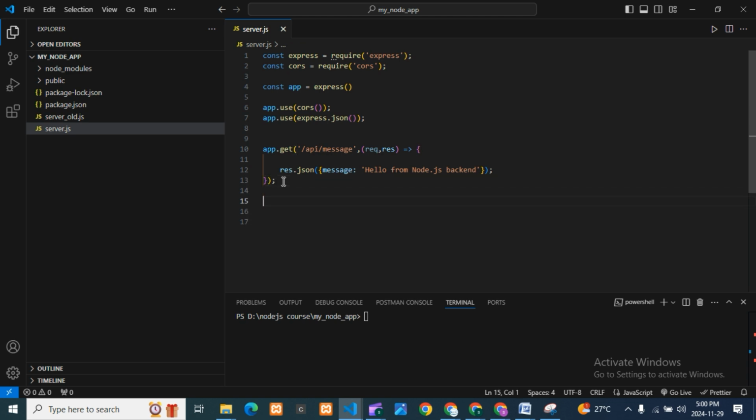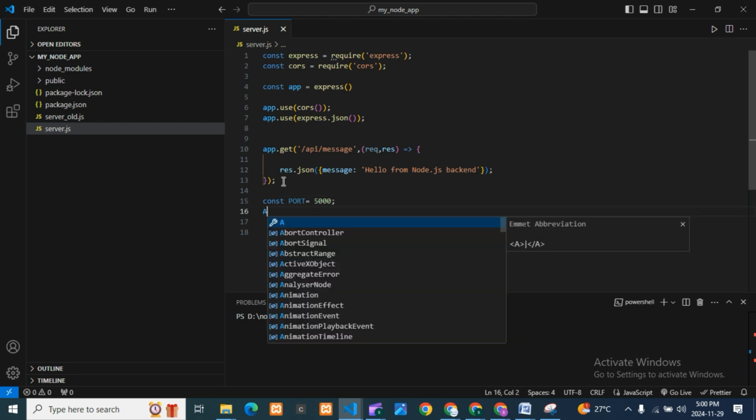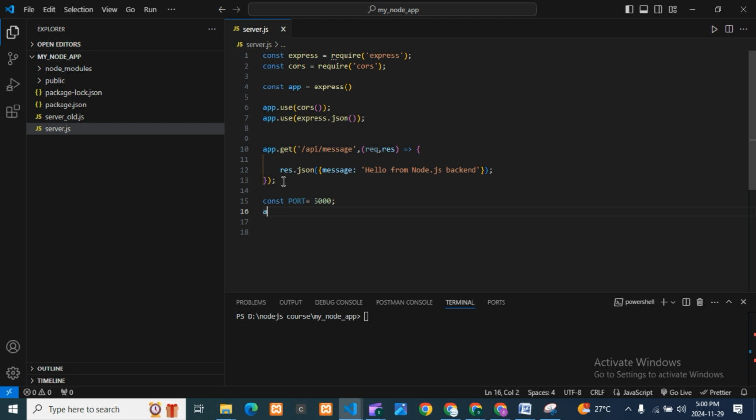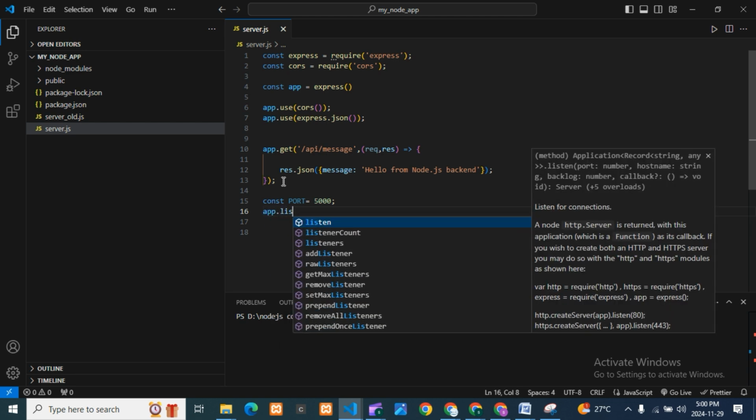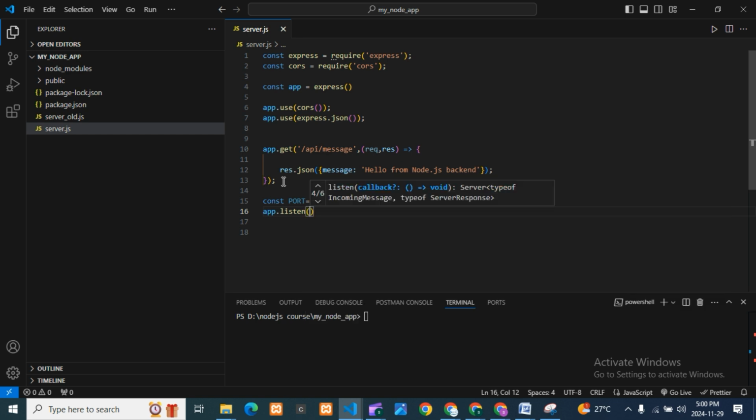Now we need to start the server, right? So for that, what I'll do is take one port, that is here I usually use 5000, so I'll use 5000 only. Then we need to listen on that port. So app is nothing but express, I remember. Okay, now app.listen, and here my port will come.